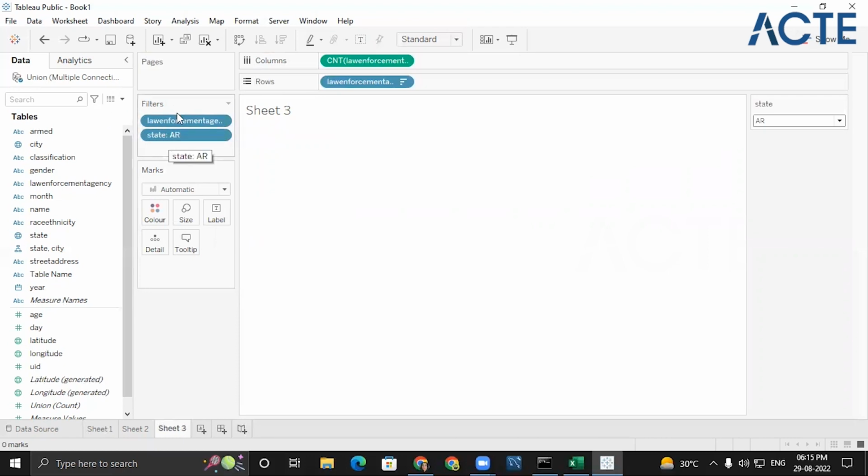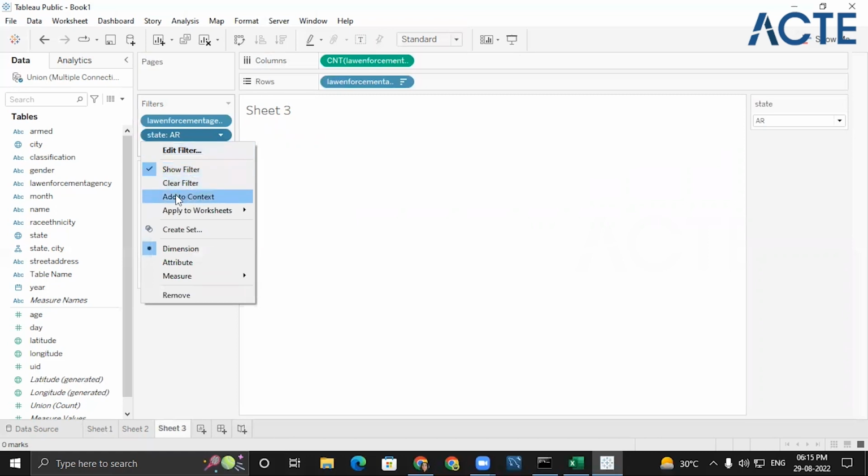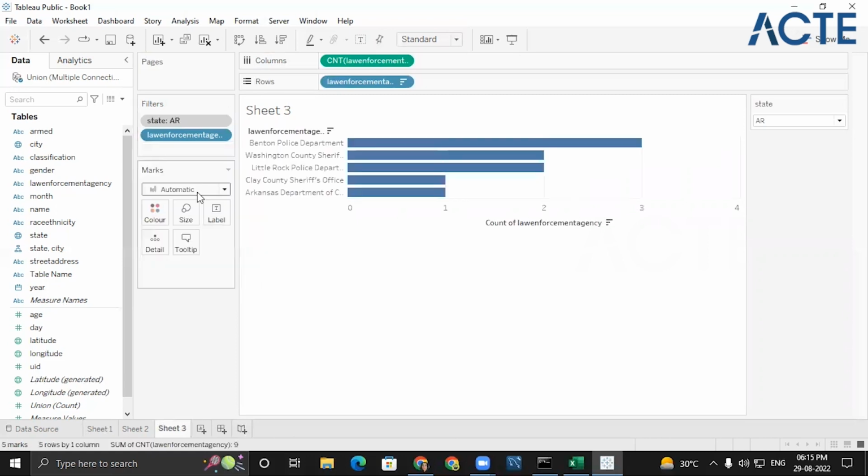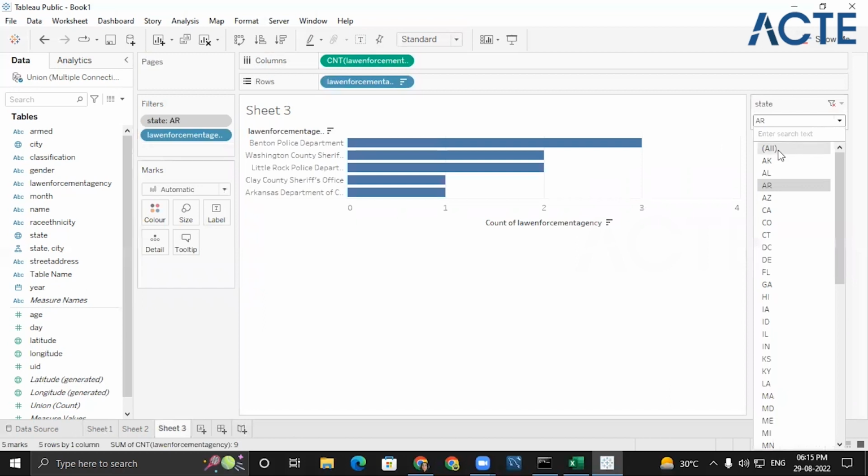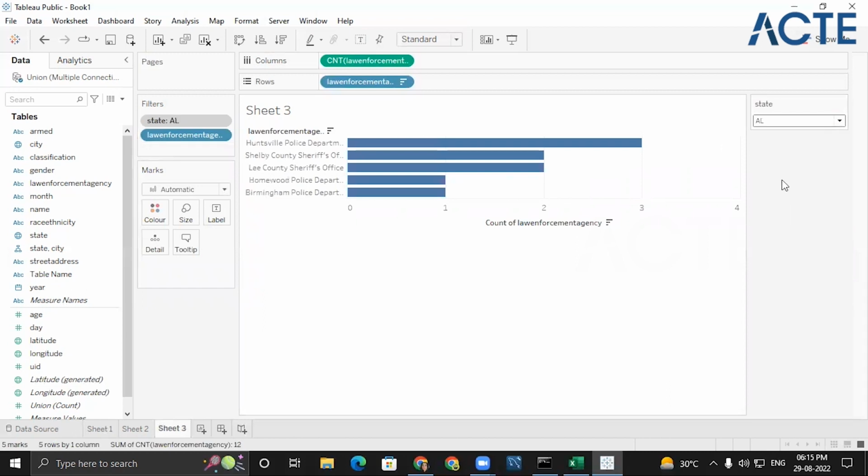If you want both the filters to be active together or work together, you have to do one thing. So you have to click on this arrow, go to add to context. Okay, look, now both my filters are working.